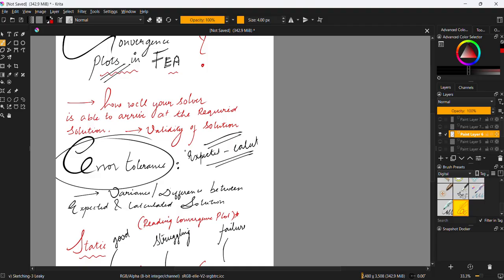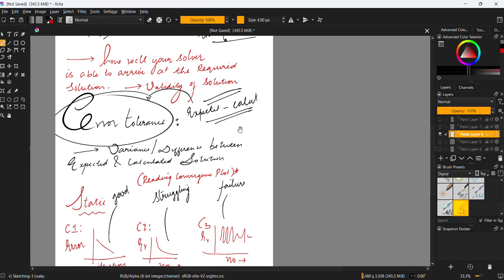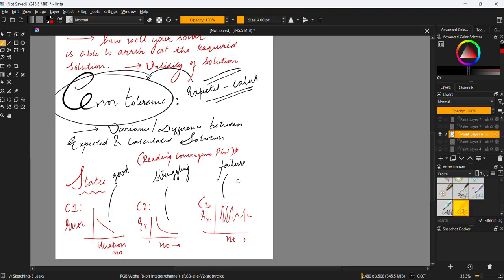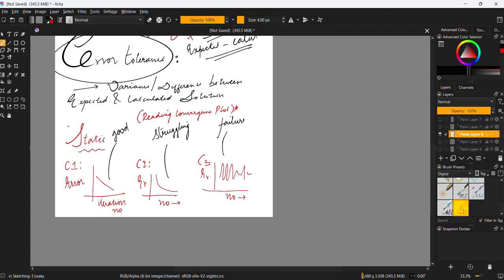Now, this difference is what you'd call the error tolerance. Comsol expects the error tolerance to be below a certain threshold, and if it's below that threshold, the solution is met. So basically, you can adjust the tolerance based on where you're utilizing this value. And usually, the convergence plot for static analysis looks something like this.